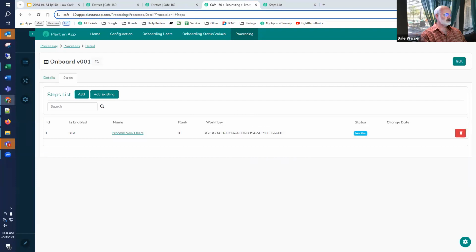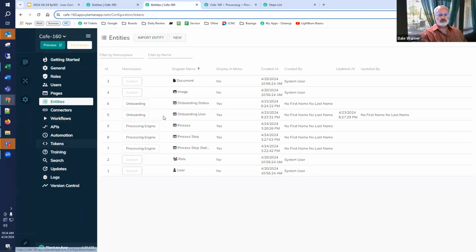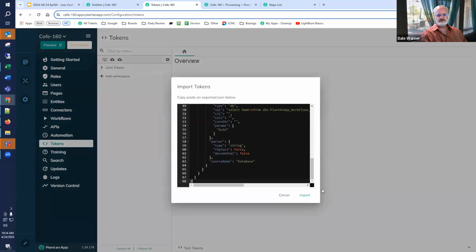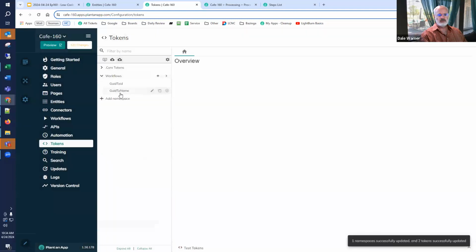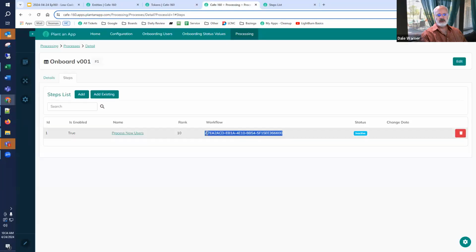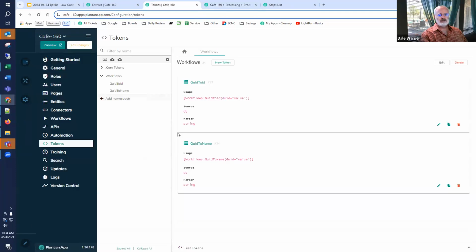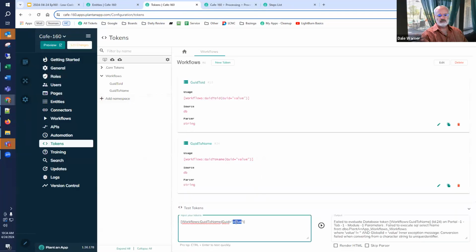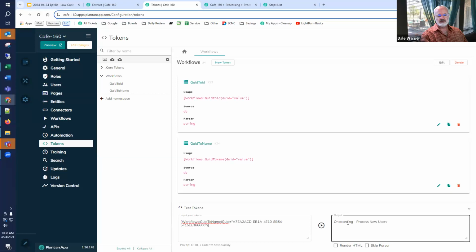we've got some tokens that Bogdan, our CEO, created. And so I'm just going to copy and paste a little bit. We're going to create some workflow tokens. So let's grab those. So we go to tokens and import these. One of the tokens we get is GUID to name. So if we have a GUID here and use the GUID to name, we'll run the test and pop the GUID in there. It gives us the name of it, onboarding process new users.